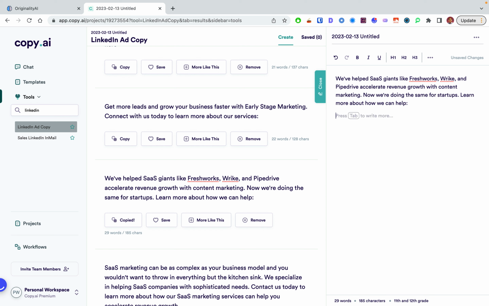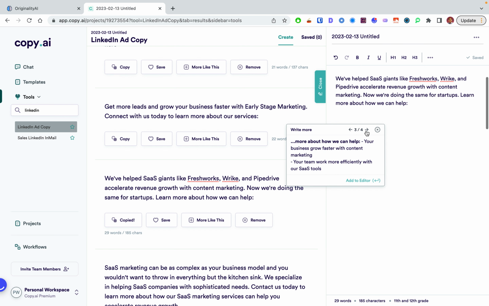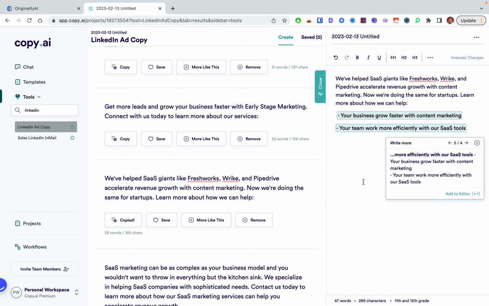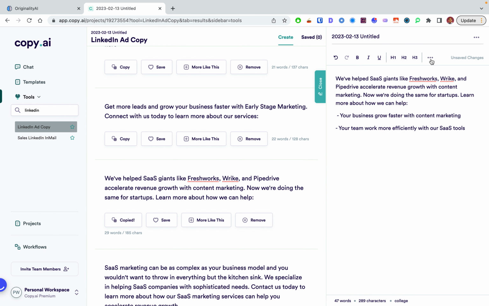You can ask it to write more, right? So if I click on tab, it then shows me write more options, right? Like if I click on this, it'll create those different things, right? So there's a lot of interesting things that you can do within it, and then of course you can name it and then put it in a certain project or a folder. But that's how the short form copy works, right?